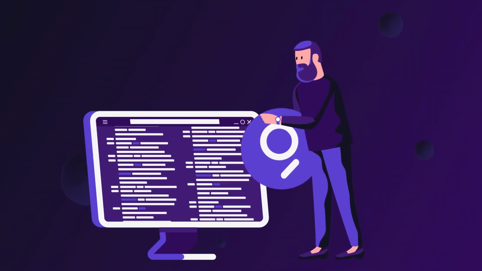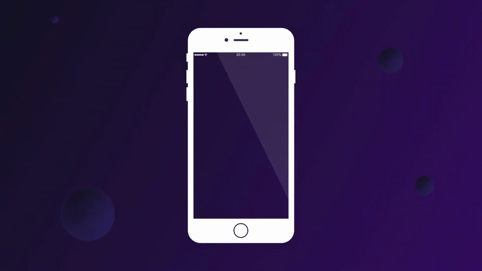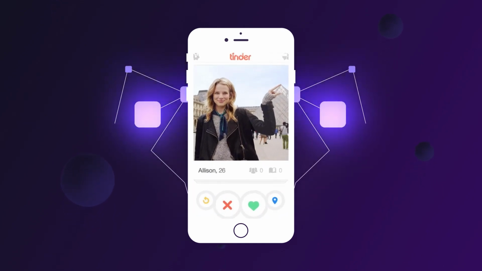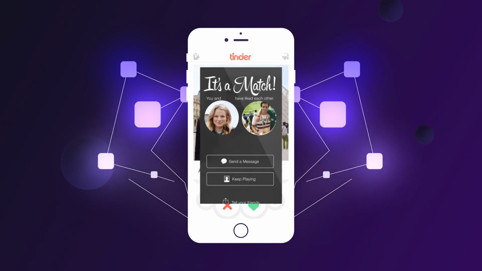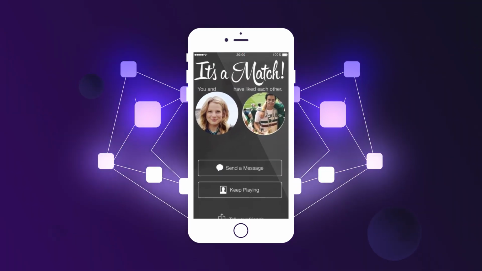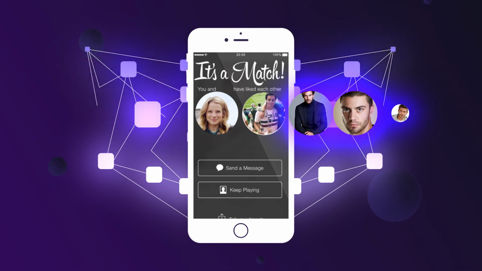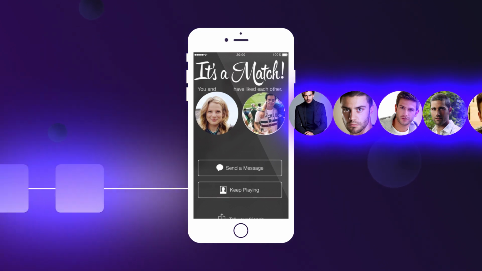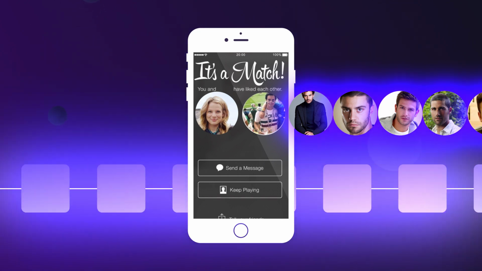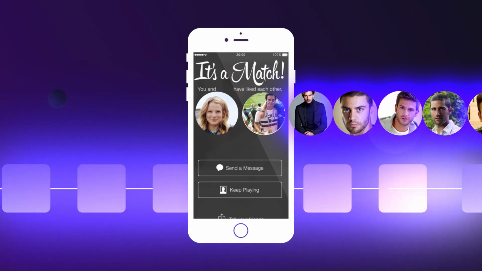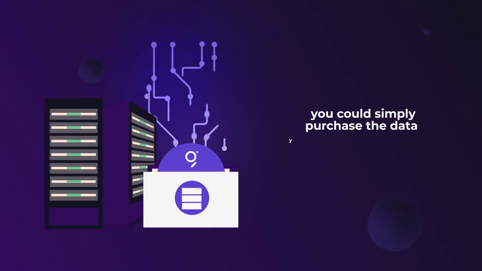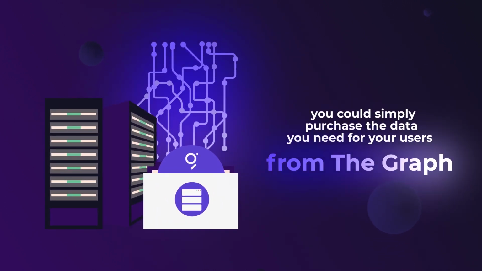For a better understanding of how this works in real life, imagine a Tinder dApp. Let's say you are building Tinder on the blockchain, and you want to show users their matches. Anytime a user goes to the Matches tab in your Tinder dApp, you would have several options for how to display this data to the user. You could search the Ethereum network block by block, looking for matches between these users. This would obviously take a very long time. Lastly, you could simply purchase the data you need for your users from the Graph.